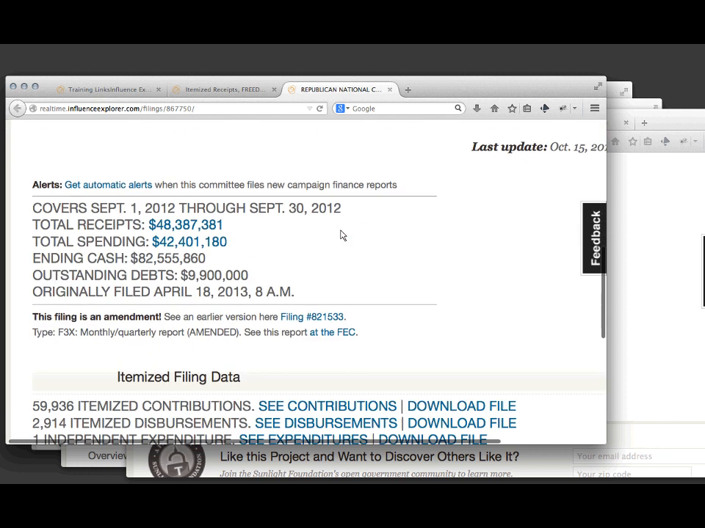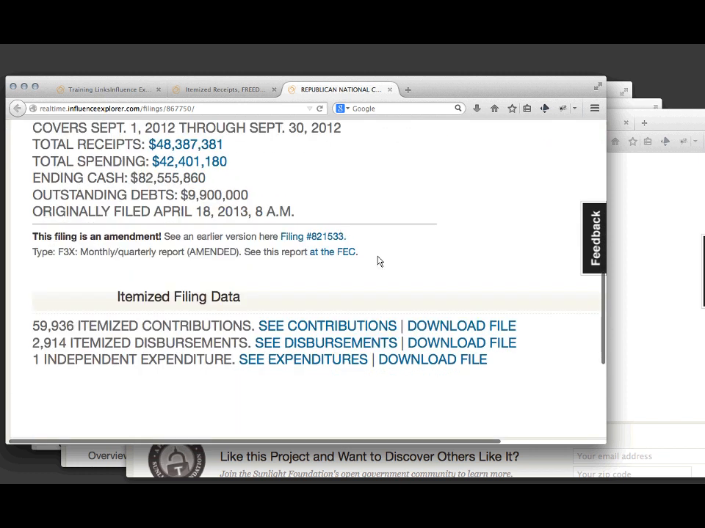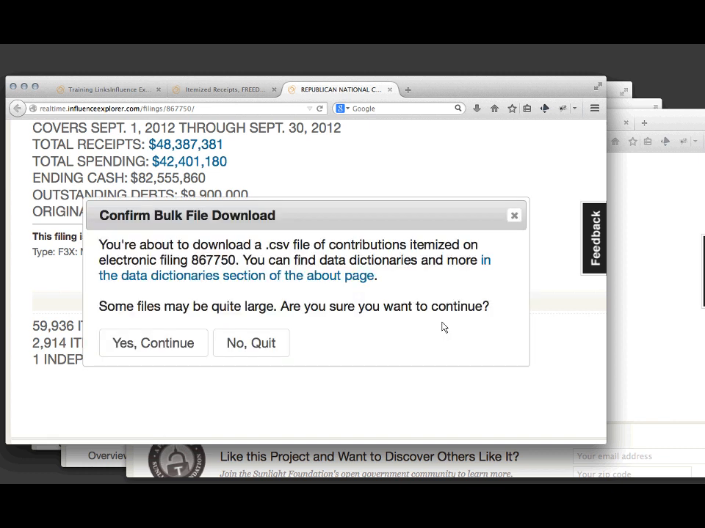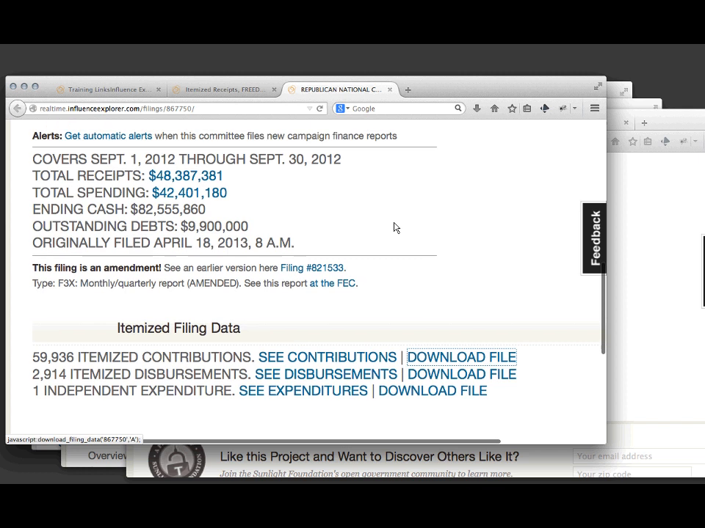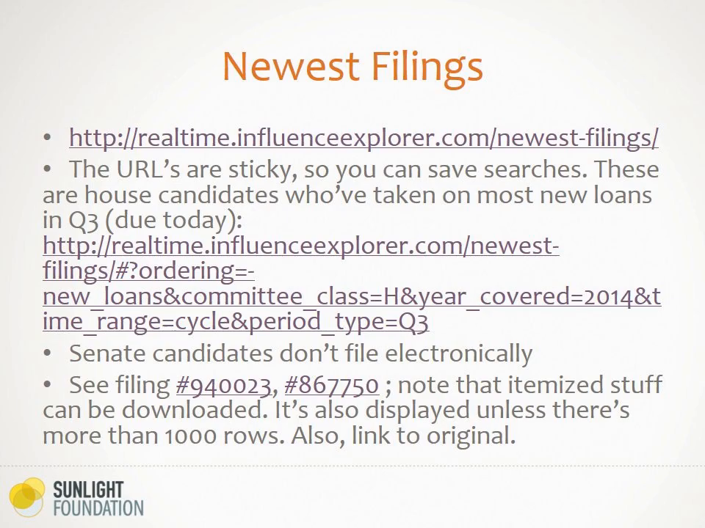In cases where there are many contributions, we don't actually show the contributions when there's more than 1,000 at a time, but we do give you the option of downloading a file, and it will give you this whole dialog box, and you can hit yes or no. I'm not going to actually download it. It's a pretty sizable file. But that would be just the contents of that single filing.